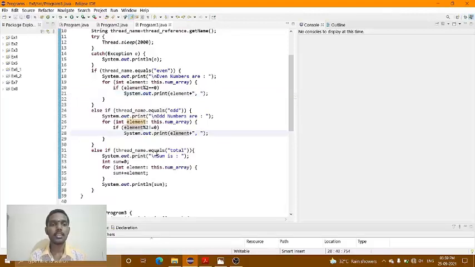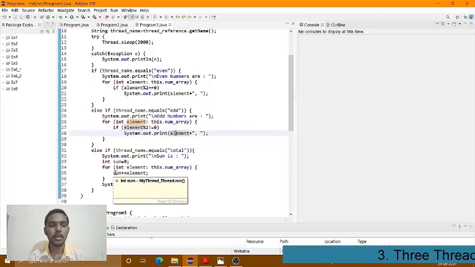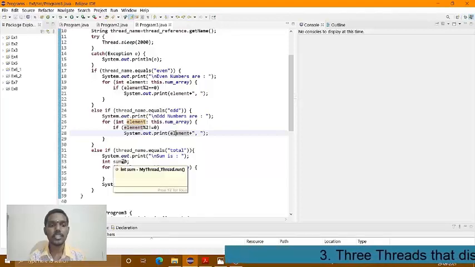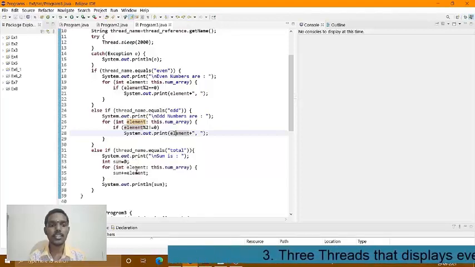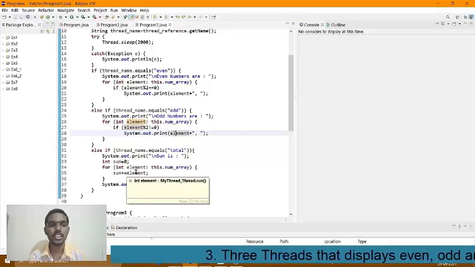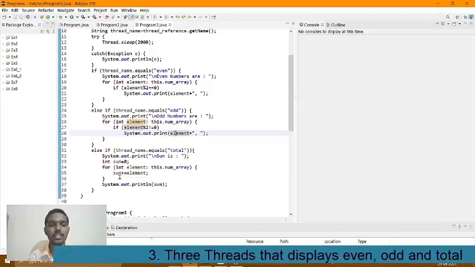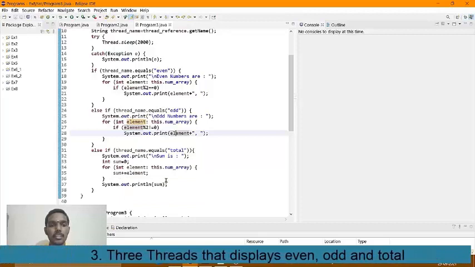And if the current thread name is total, it takes each element and adds it to a variable called sum that we have initialized as 0, and it is incremented during each iteration. And outside the for loop we just print the value of sum.